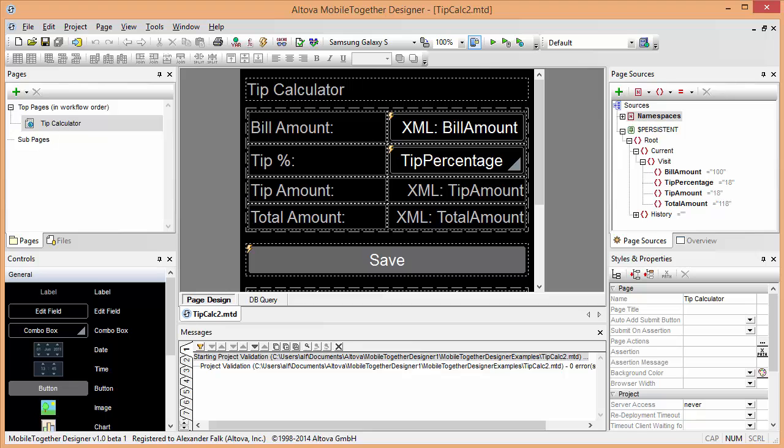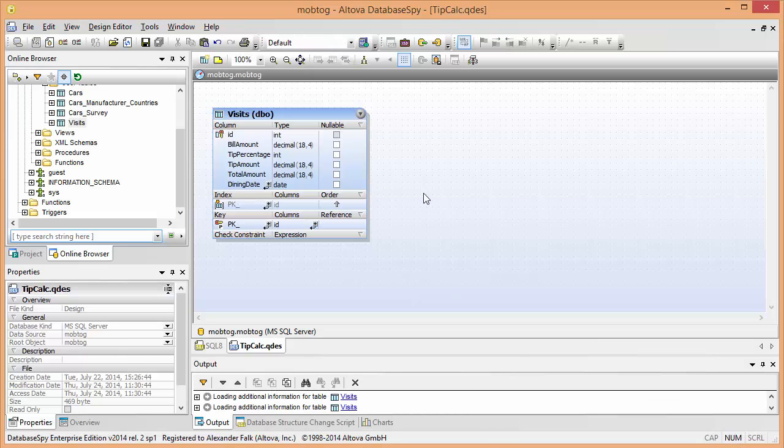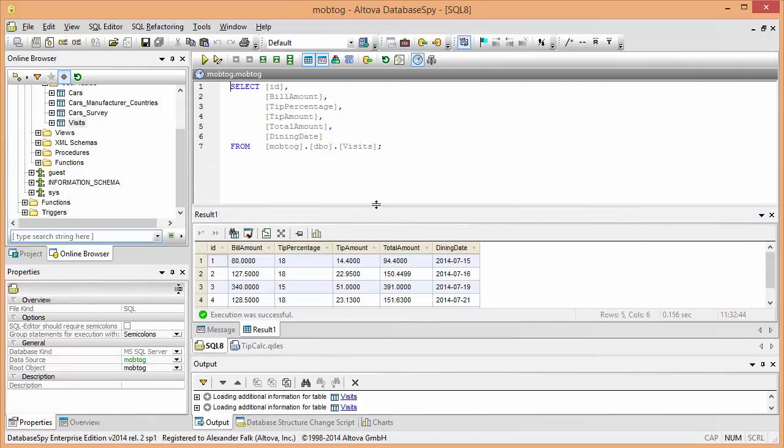For that purpose, I have built a little database here. It's going to be running on a SQL Server. I've created a little table here called visits using Altova DatabaseSpy, and we're simply going to capture exactly the same elements, a bill amount, tip percentage, tip amount, and so on, inside a database table as decimal values, integers, and so forth. And I've also added an additional column for a dining date so that we can keep track of how our restaurant expenses progressed over time.